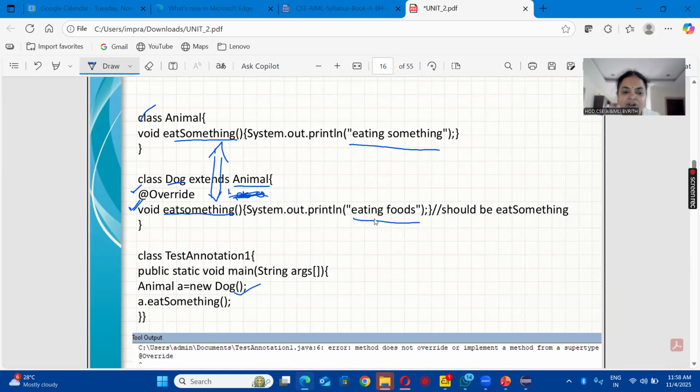And then we are creating an object for the Dog class and storing it in the Animal object. And a.eatSomething just calls the method in the Dog class, because we are instantiating the object with the Dog class.